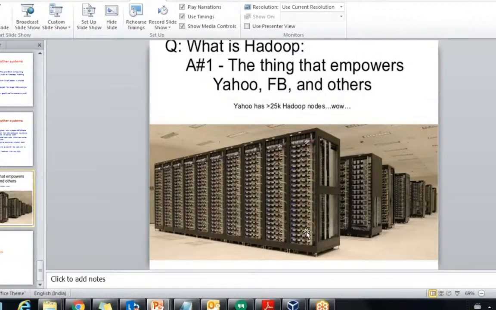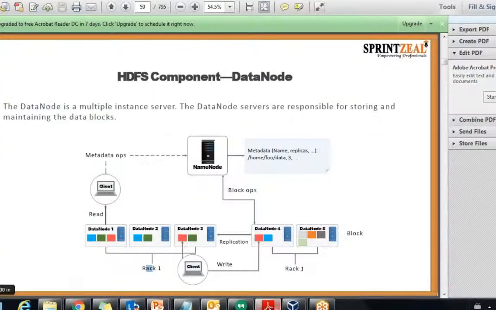So the rack concept is important in Hadoop to understand, because while replicating the data, we learn that it replicates across the racks as well. Not only the nodes, but across the racks as well. So let's have a look.